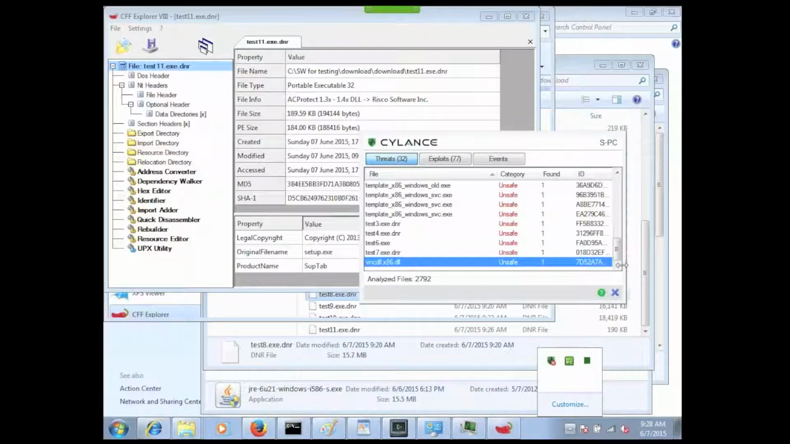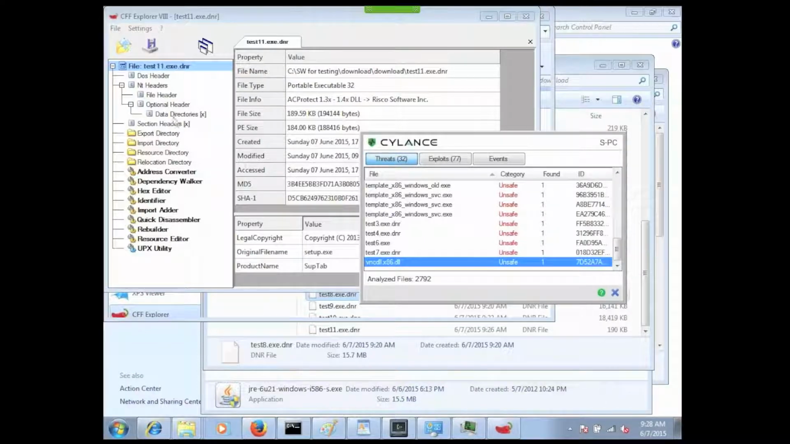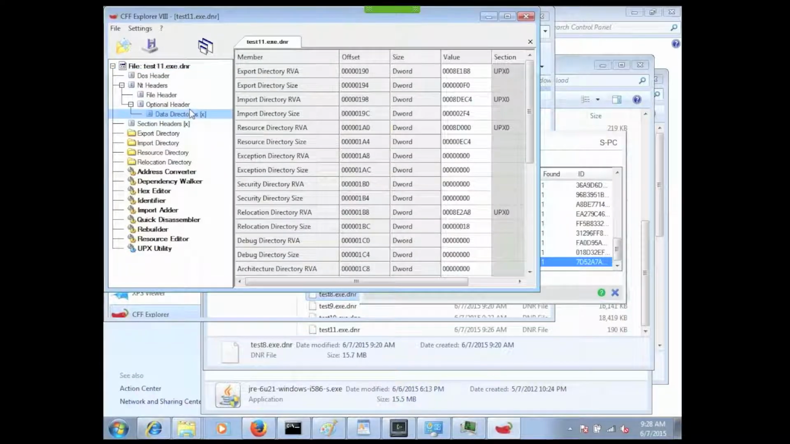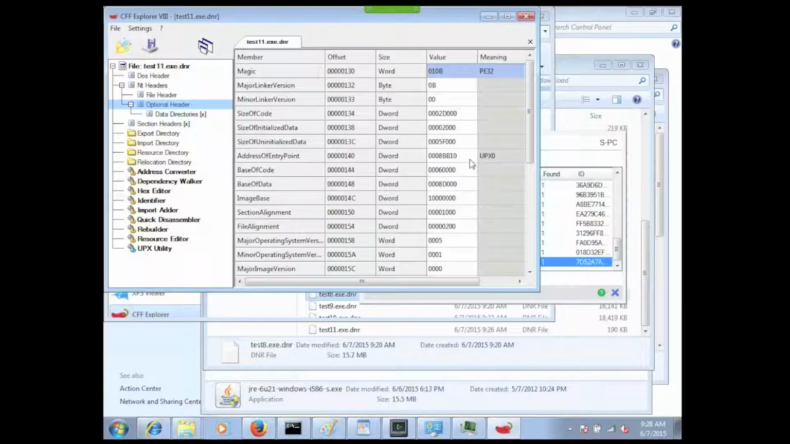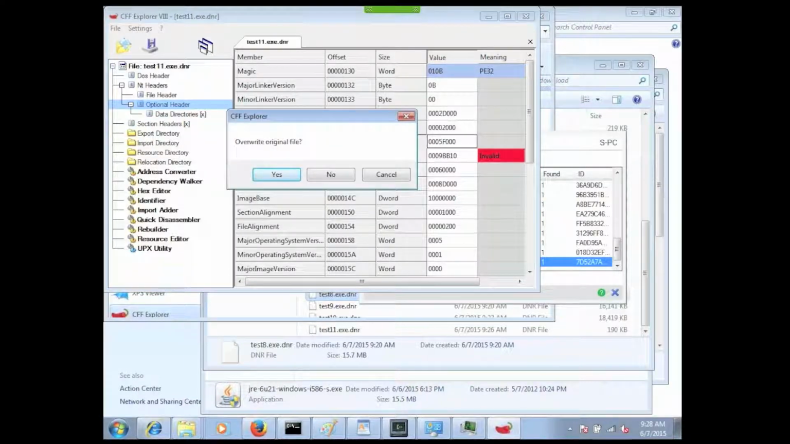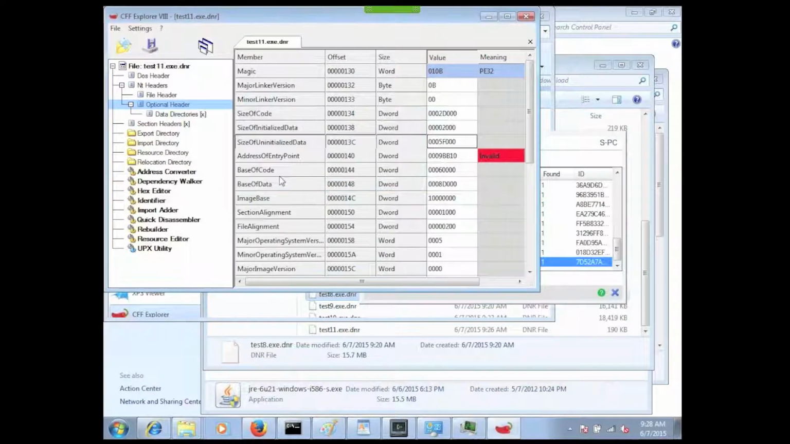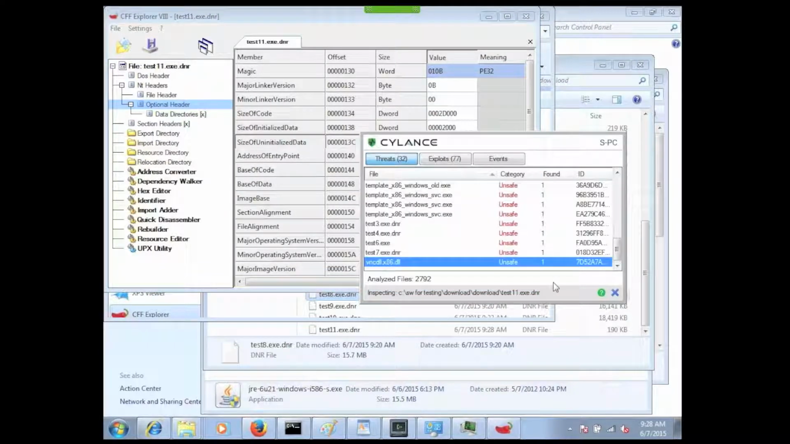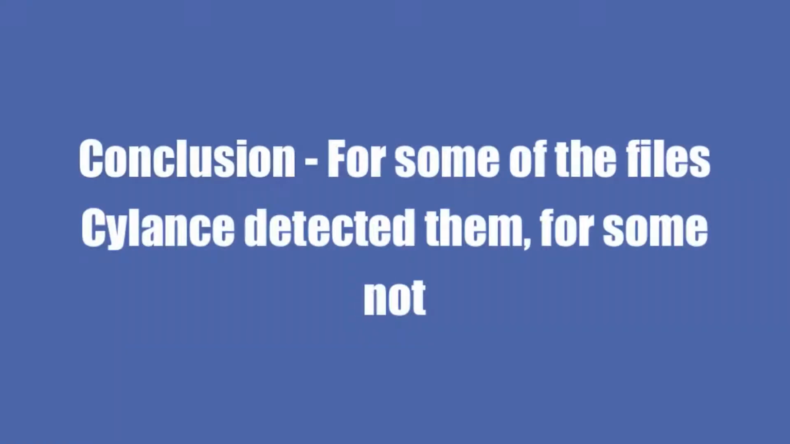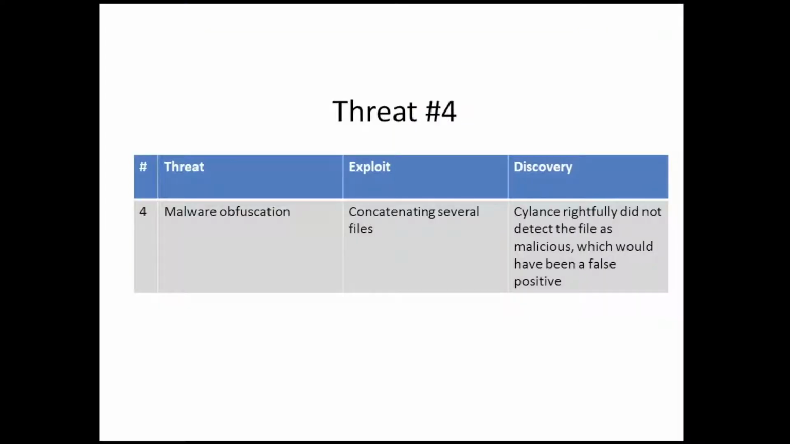Nothing yet. Let's now modify the file to prevent it from running and causing a real infection. Let's save the file again. It was not able to detect, as you can see. Our conclusion: Cylance was not consistent in detecting malicious UPX packaged files.